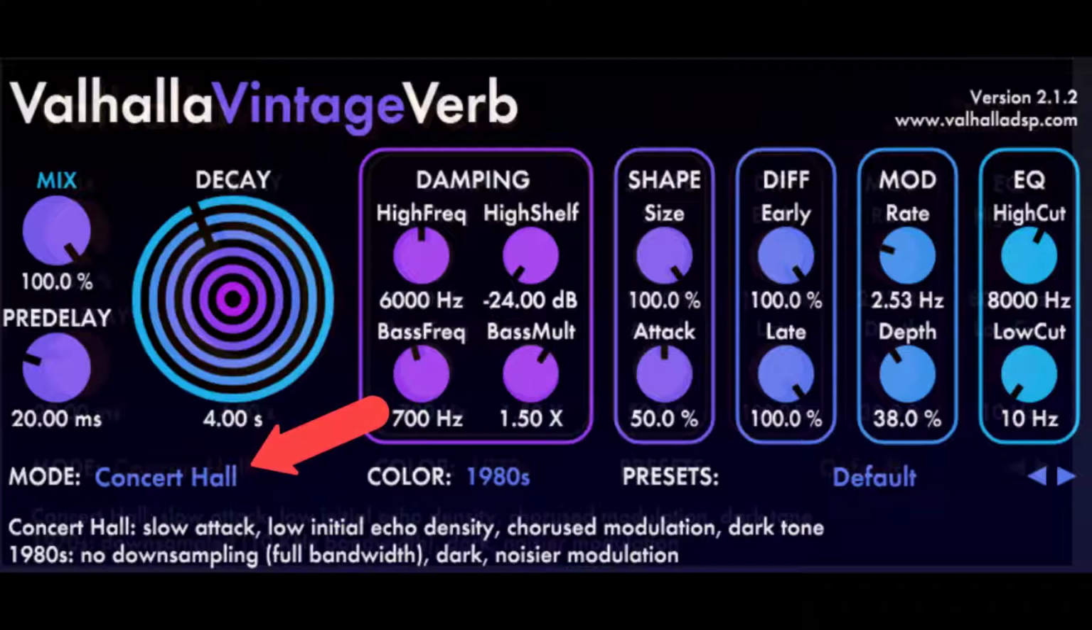Type or mode. The environment the reverb is emulating, such as a concert hall, room, or plate reverb. Length or time, or on Vintage Verb this is called decay. This is how long the reverb effect lasts before it completely decays.